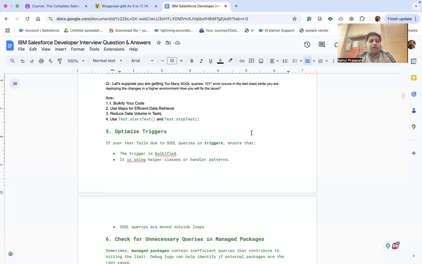Okay, so now the next question. Let's suppose you are getting a 'Too many SOQL queries: 101' error in the test class while you are deploying the changes to a higher environment. How would you fix it? So guys, I personally wrote these questions because I was also asked these questions in a couple of interviews, and this is also asked by IBM interviewers.